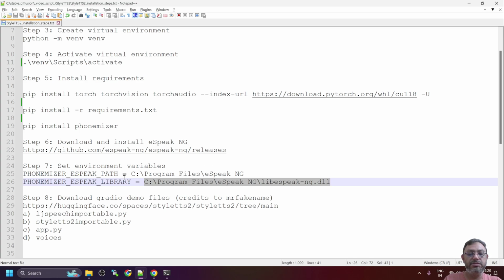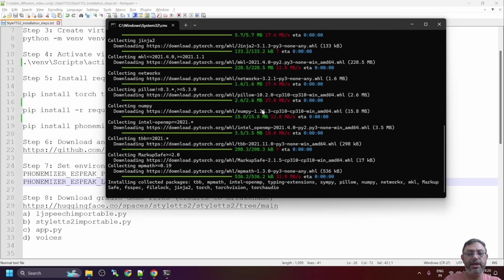Now remember, this path will not reflect in the existing command window that is already open. So once the installation is complete, we will have to close this window and then reopen it again.